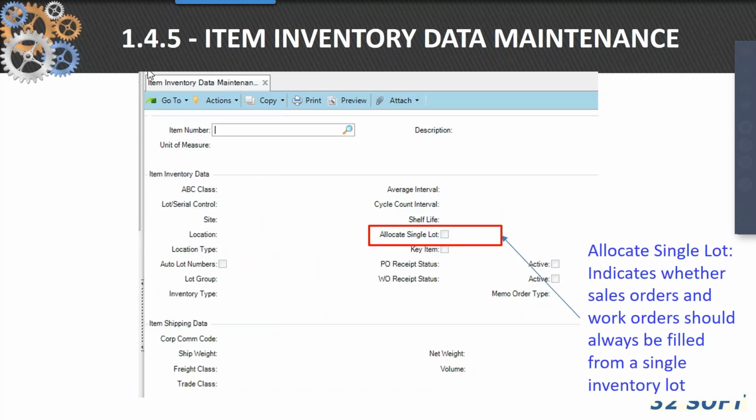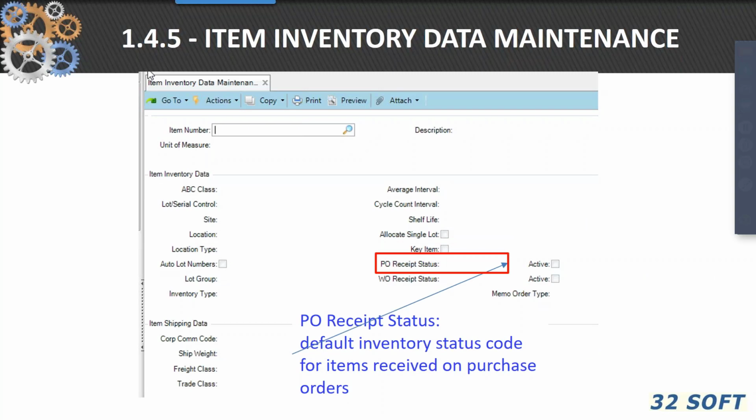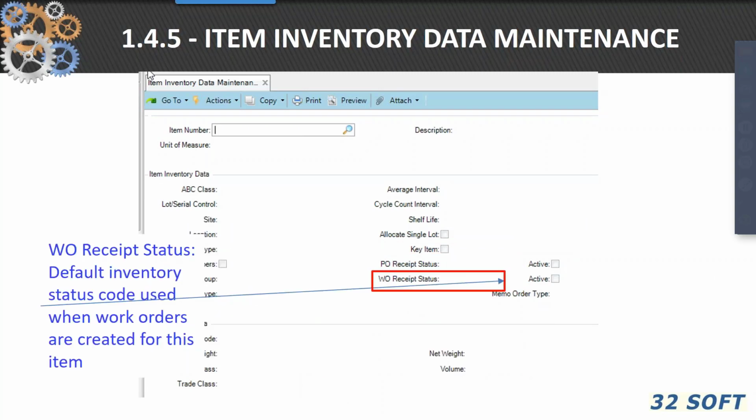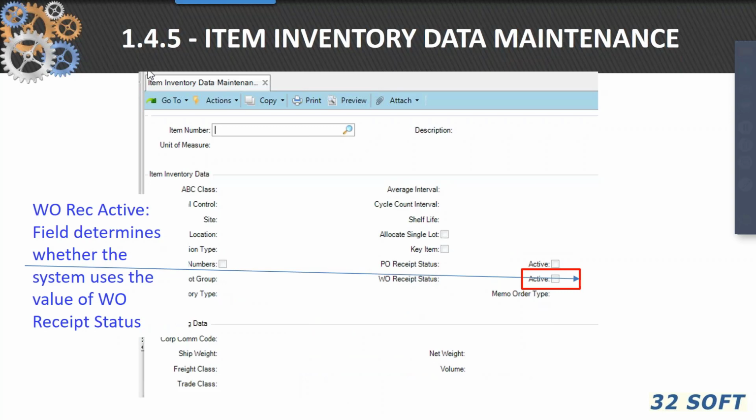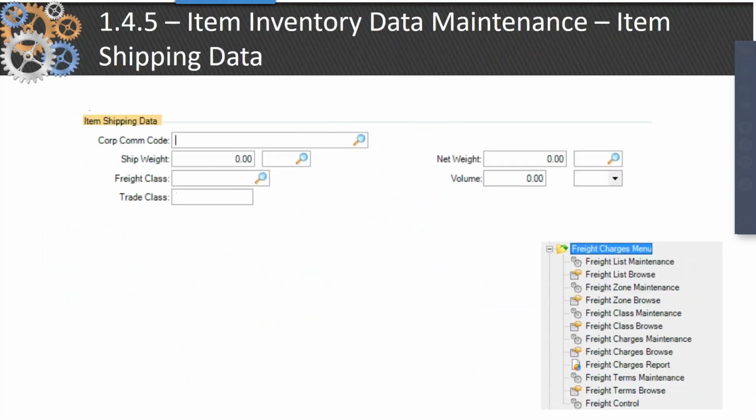There's single lot allocation, which can have an effect on MRP. Key item, if you want all parts available for an order. The PO status and its active flag, the work order status flag and its active flag also can have an effect on how MRP recognizes those quantities as they are received. And then there's the memo type. Now, this is relatively new to the EE version of QAD. But this says that if there is a value in here, it's going to place either sales order or purchase order related lines as memo types, and therefore they have no visibility to MRP. There's the 1.5 shipping data, not used for MRP.